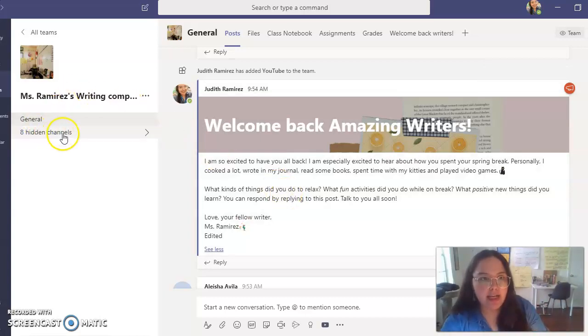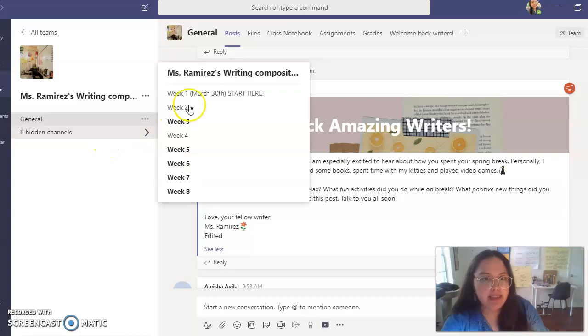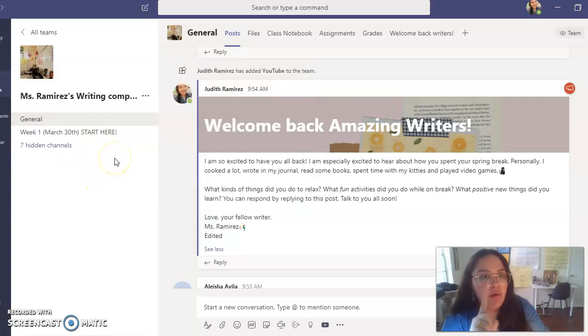Now on the left, I have the channels hidden, but I will be releasing them one by one. So you don't have to worry about that too much right now, but they will show up right here. We're gonna start with week one, and I have the date, March 30th. That's where you're gonna start, okay? But this is just a tutorial. This is just to get us familiar with our virtual classroom, okay? So back to this.